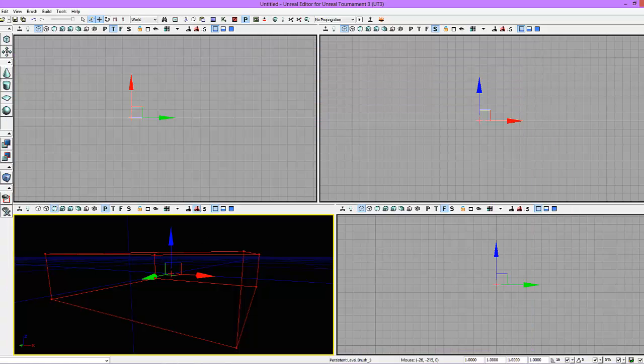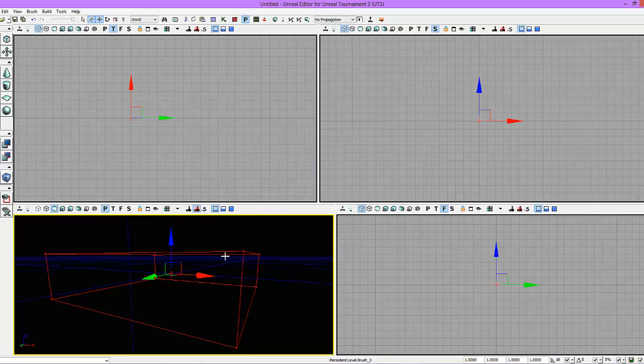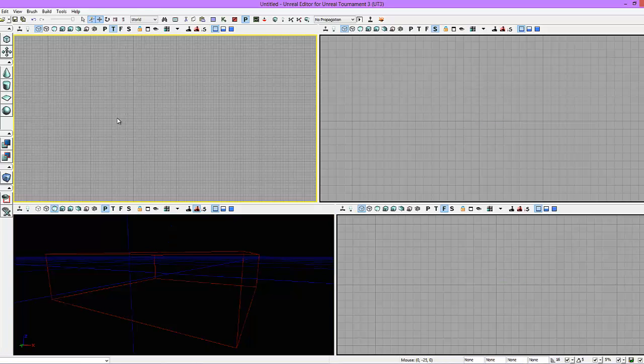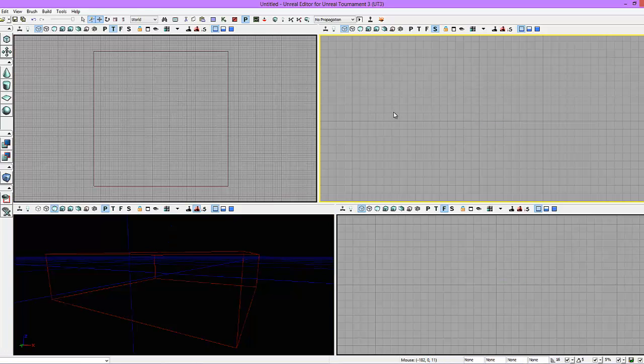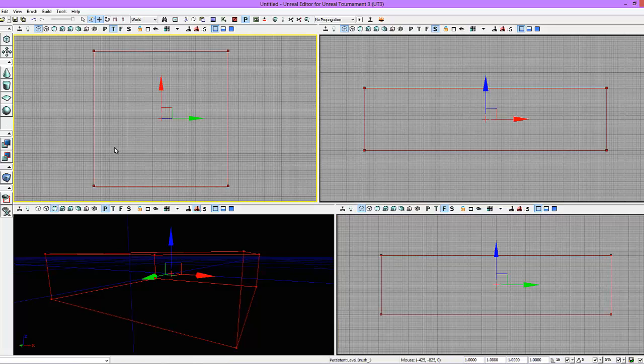My brush is on the size of 2000, 2000, 2000, which means my room is going to be 2000 in length, 2000 in width, and 2000 in height, which is big enough for a little deathmatch level. So remember last time, the windows? Pay attention to the 4 different windows if you don't want to screw up your level. And the red thing here is called a builder brush. I told you guys last time. Just doing a little recap while I'm doing this.